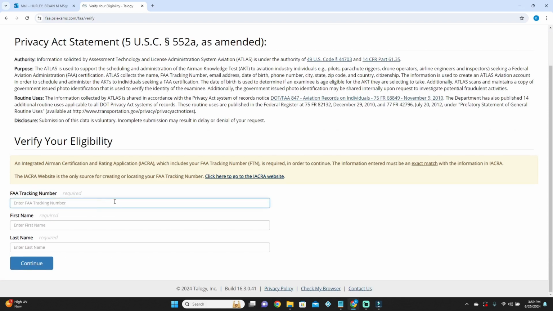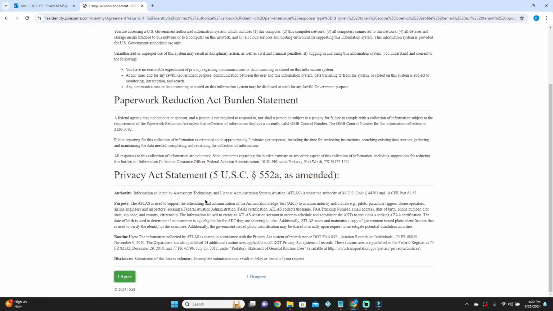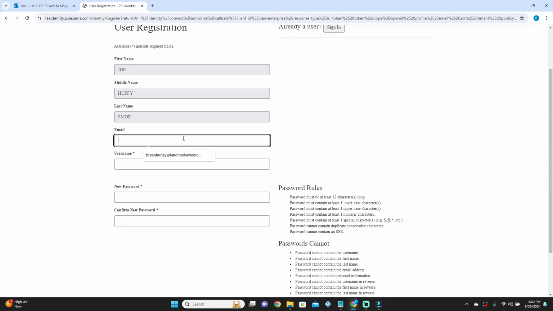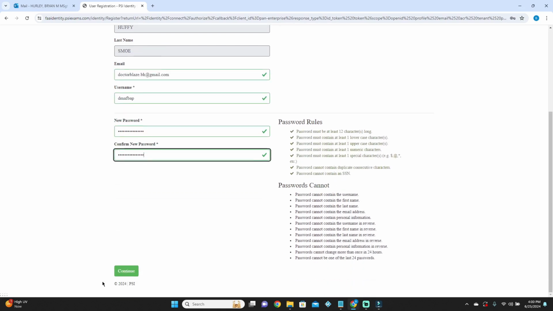Put in your FAA tracking number, your FTN, which you obtained from the IACRA website. First name, put in your first and last name, and click continue. Once your eligibility has been verified, go ahead and click the agree button and type in the information below. We'll use the same exact information that we used in our IACRA how-to guide. Once you've inputted your username and passwords, go ahead and click continue.